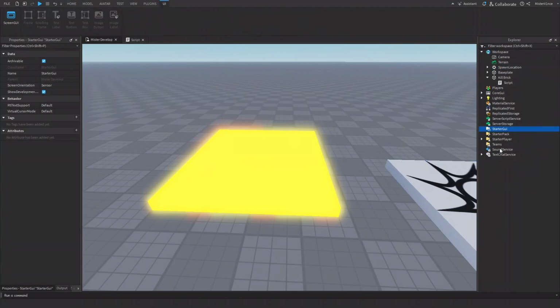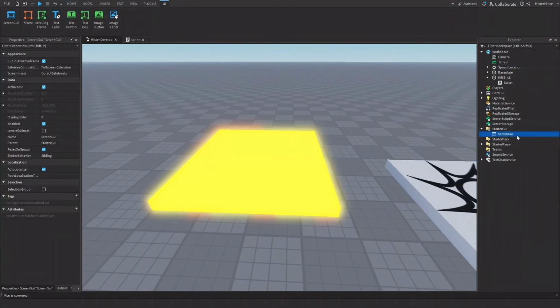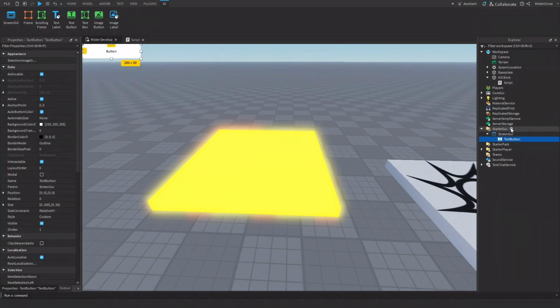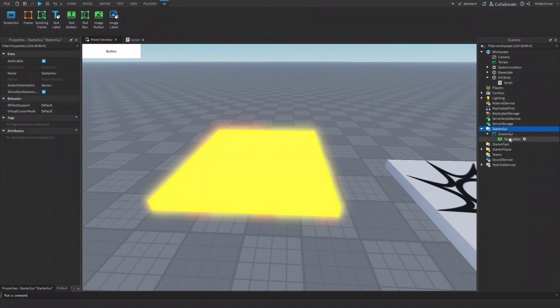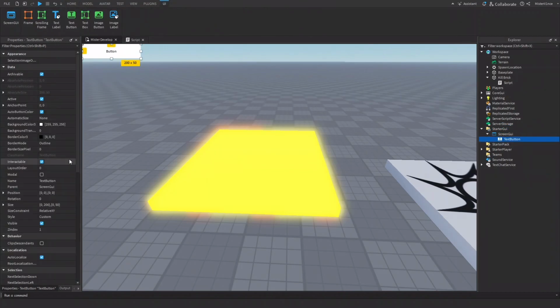So over here, I'm going to go ahead and insert a screen GUI, and then I'm going to insert a text button. You can find those in the object drop-down if you click on the plus button, or Control-I on your keyboard. Over here, I'm going to go ahead and customize the button. You don't have to, but it's your choice. So I'm going to go ahead and customize it anyway. I'm going to mess around with the button itself.